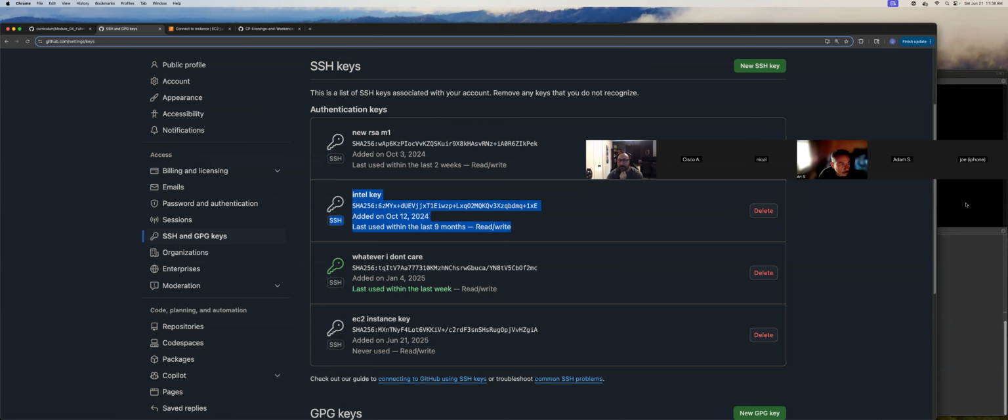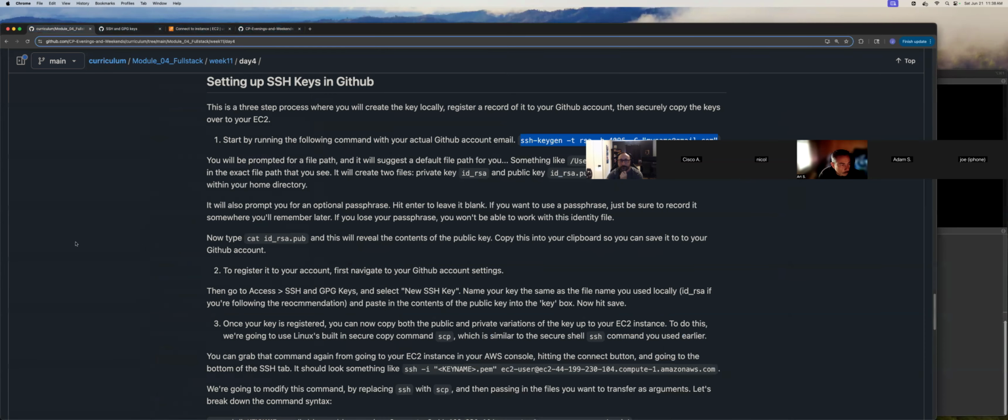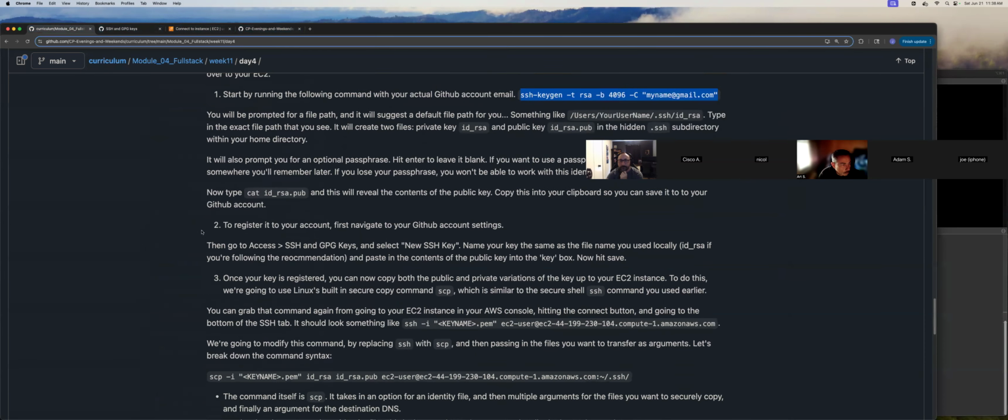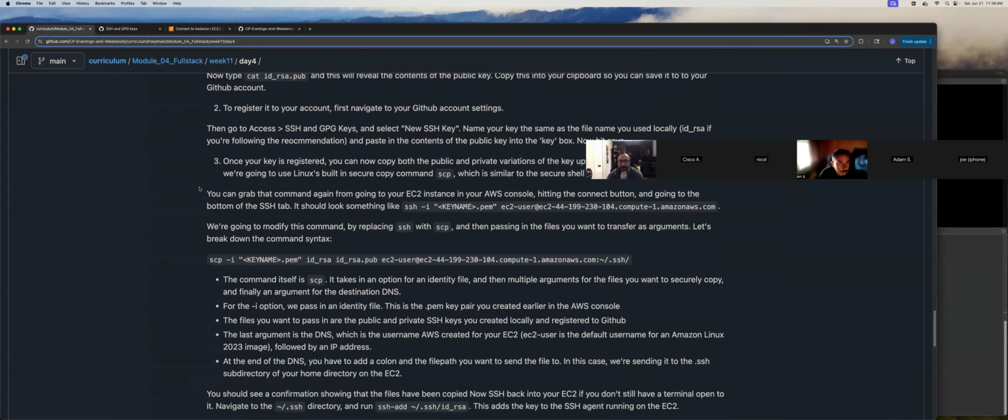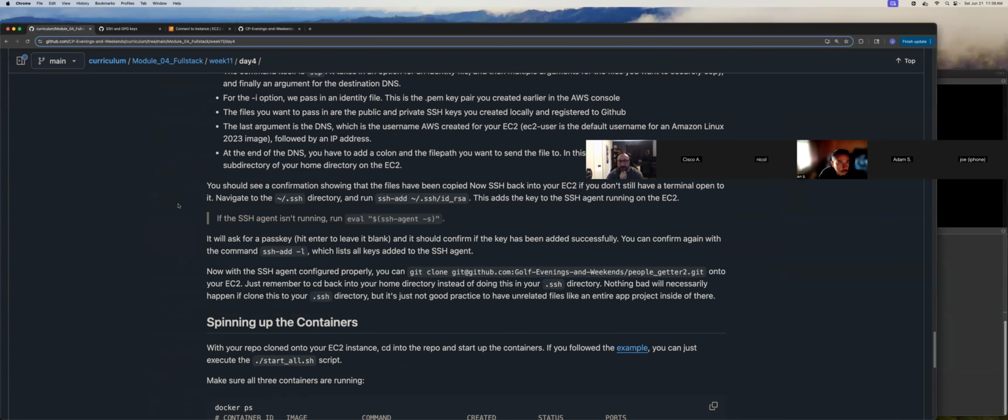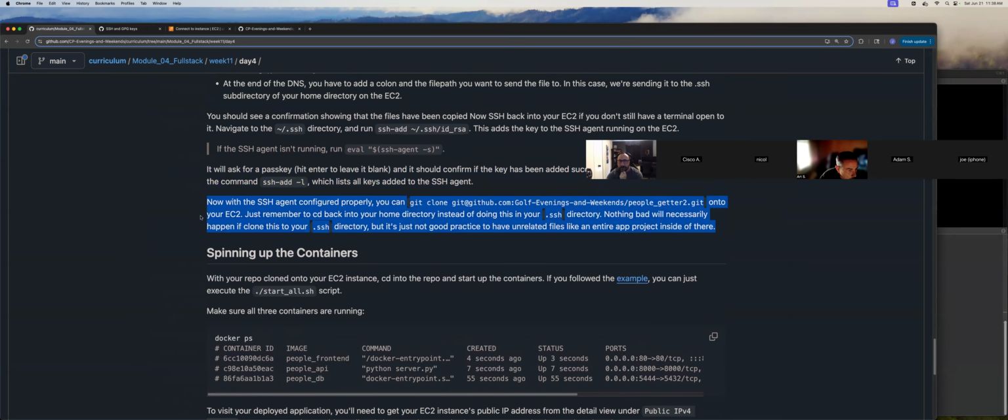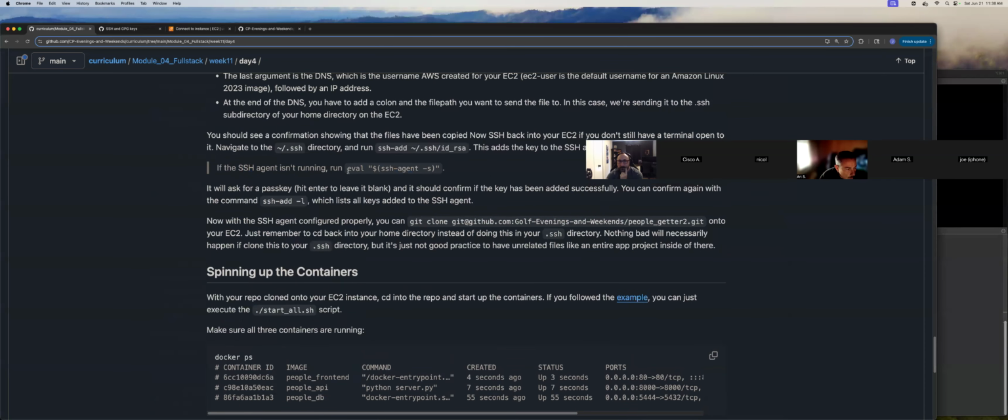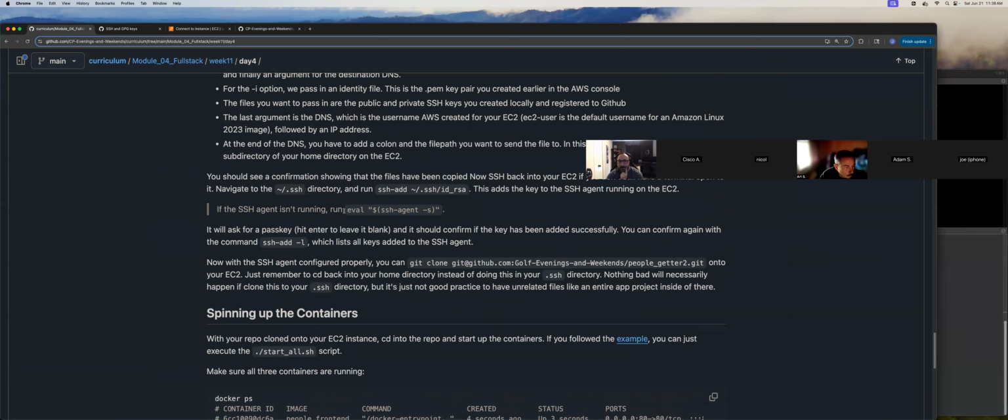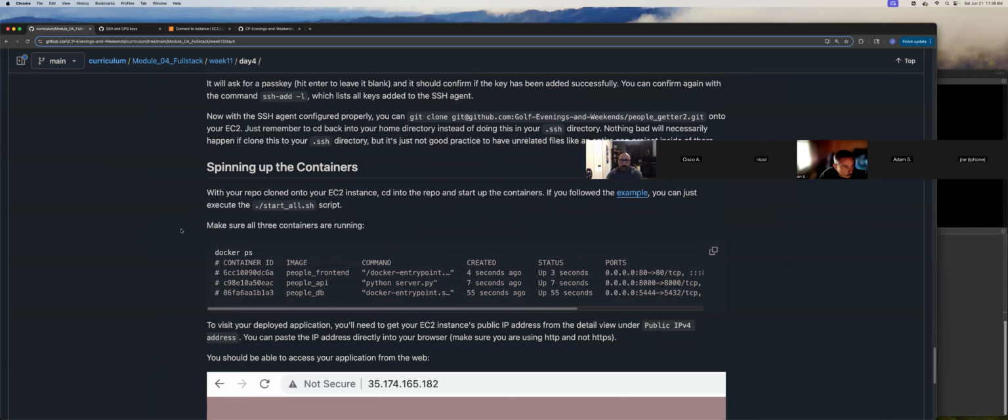Really, I pulled in the last 9 months from that. Done so. I added the key from the EC2 instance. Yep. It's all fine. We'll see if I run into any issues.